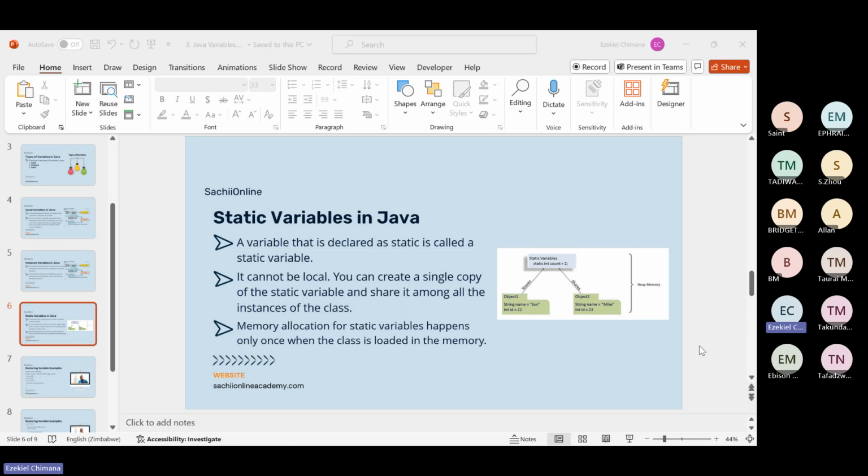A variable that is declared as static is called a static variable, right? It cannot be local. You can create a single copy of the static variable and share it among all the instances of the class. What it means, guys, is that if you declare a variable as static, it is going to be shared among the objects of that class. If you've got a class of students, every student has a specific name. If you mark the name as static, it means that if anyone changes that variable, it is going to be the same for everyone. That person will be changing the name for everyone.